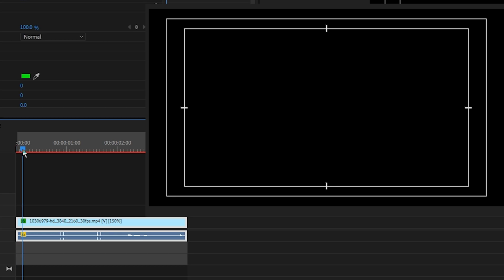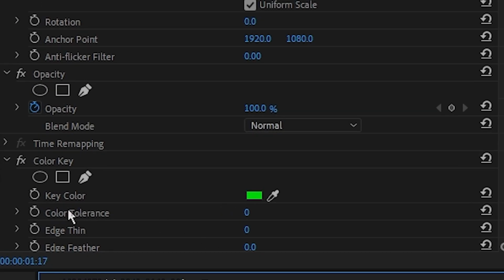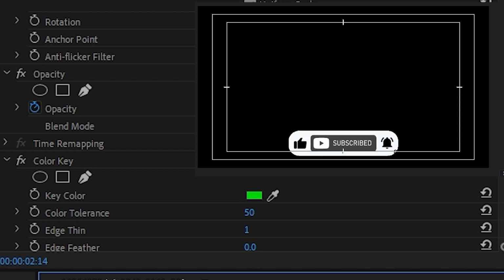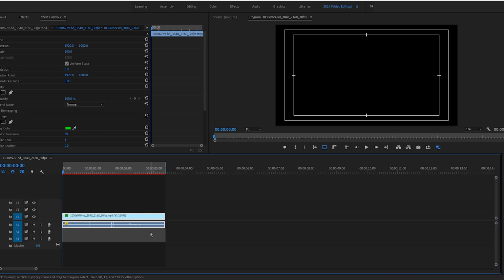So now when we play our video, we now have the color, or the green screen, removed. And you can even mess with the color tolerance. Let's say we type in 50, you notice it actually removed more of the color green. Edge thin, if we do 1, it removes it just a little bit more. Or should I say, this is the before, and this is the after.